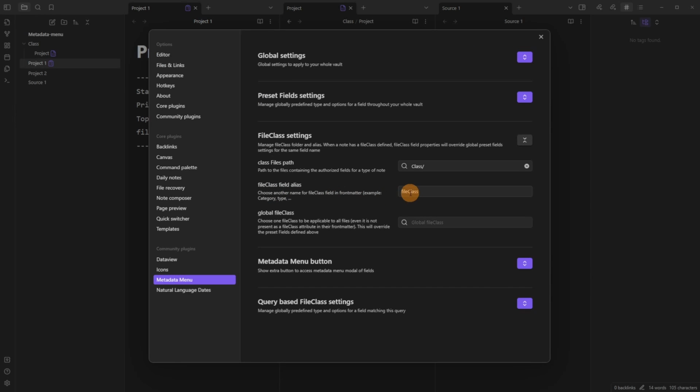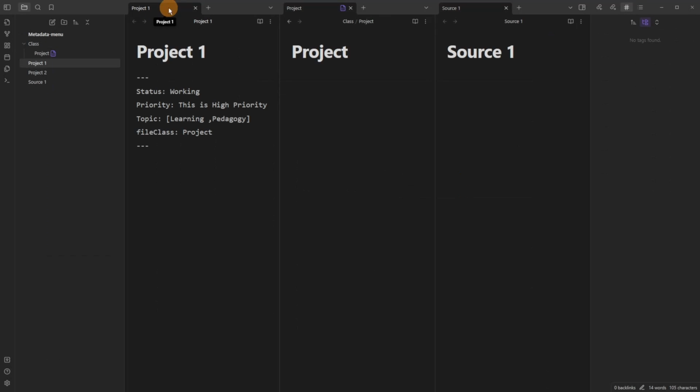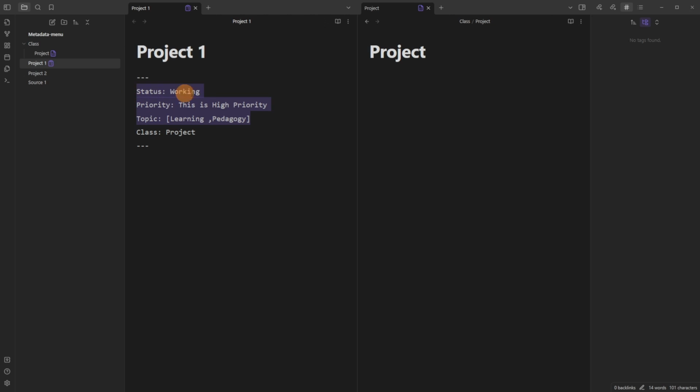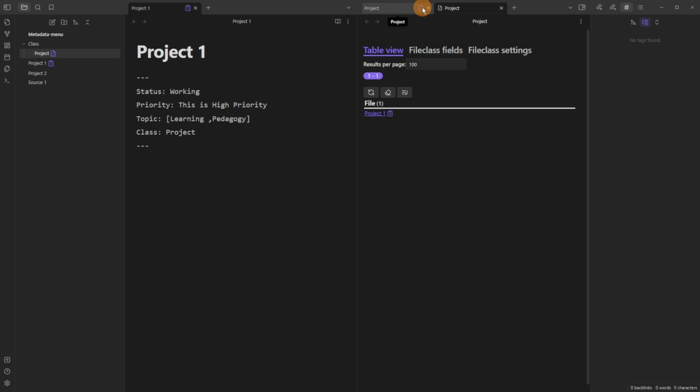If we change this alias to just class, you can see the icon's disappeared because it's looking for class, not file class. So I remove the file, click out, and it will update the file. And you can see the icon has now appeared because it's looking for class and project, which is actually a class inside the folder. But now I want all three of these fields to be specific to the project class, and that's where I'm going to click onto the icon on the file, and this brings me up the class window.